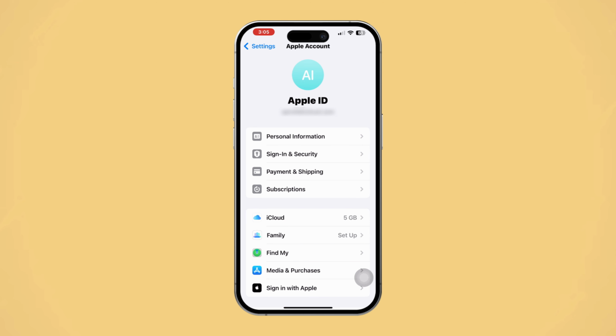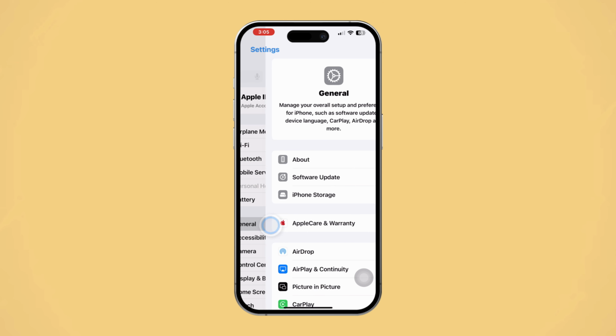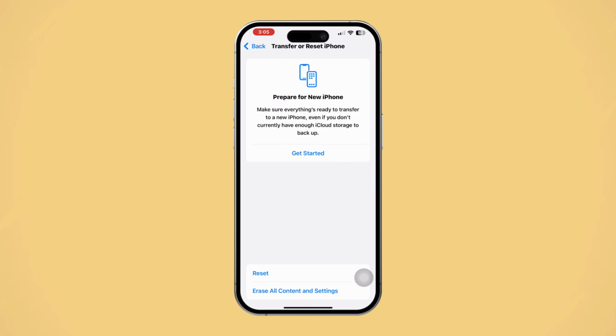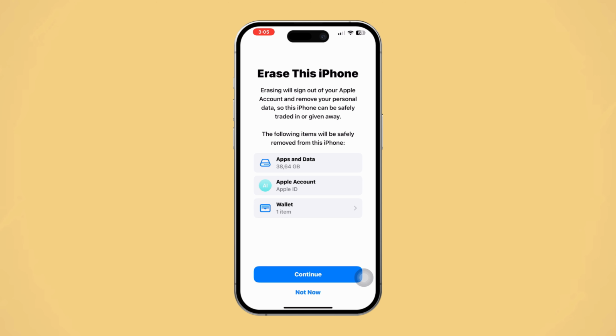To do this, go back to Settings, tap General, scroll down, tap Transfer or Reset iPhone. Select Erase All Content and Settings and follow the prompts. After your iPhone restarts, set it up and choose Restore from iCloud Backup during the setup process.